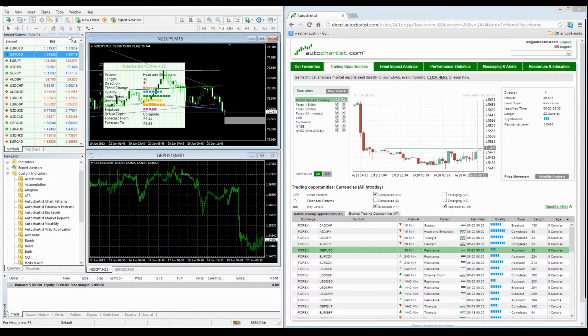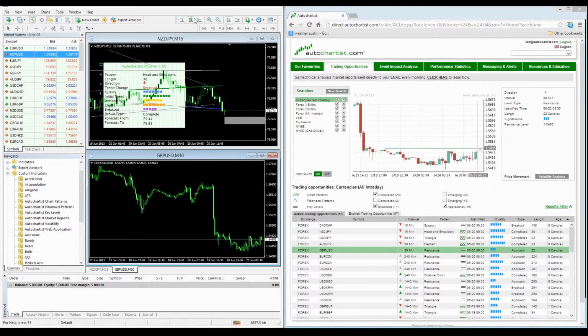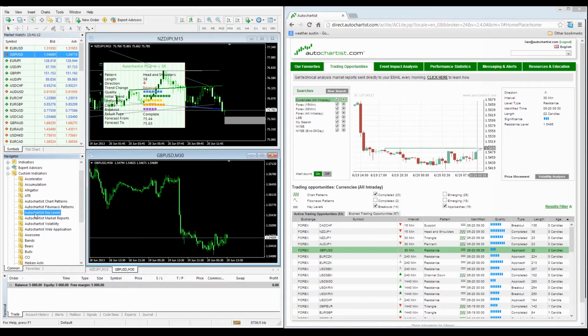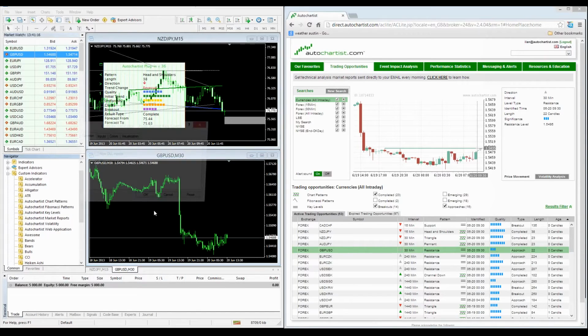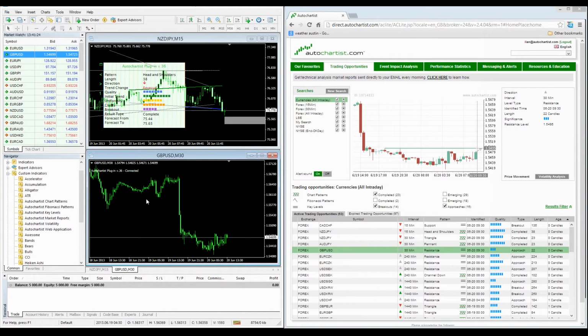I remove my grid. I'd like to zoom in a little bit, make them candles, shift it to the right, and now this is a resistance level, so I can take my Autochartist key levels pattern, I drop it onto there, allow DLL imports. Of course, I'll set my time zone to 0, as I mentioned before. And if all goes according to plan again, we should actually get that resistance level drawn in on the market.